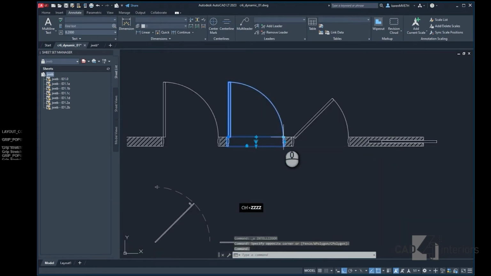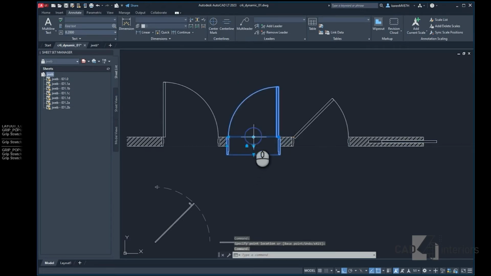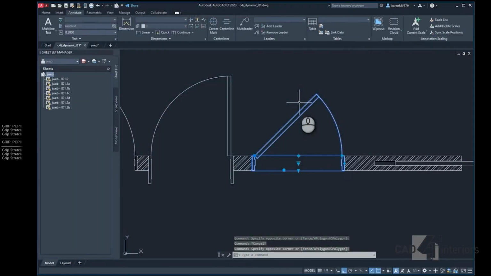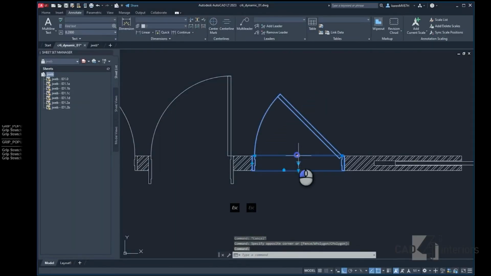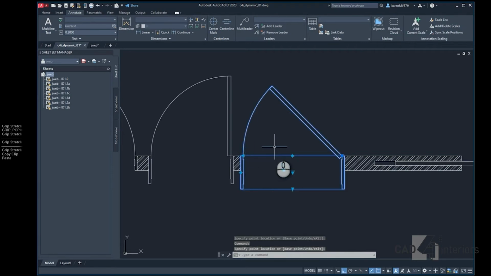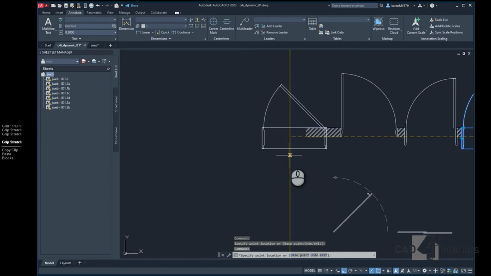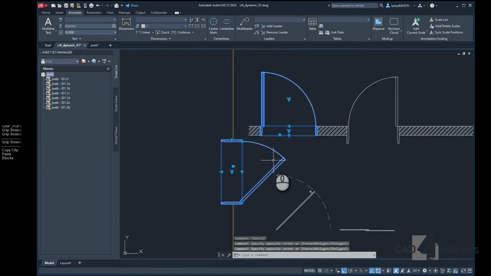Using special grips, shape, size, and configuration can be easily transformed in order to get the CAD block needed. Use the visibility grip to select one of the doors or windows from the drop-down menu list, the flip grip, which allows the block to be mirrored, the stretch grip, allowing the block to be adjusted in both directions, and the align grip to align the block to any wall or object.